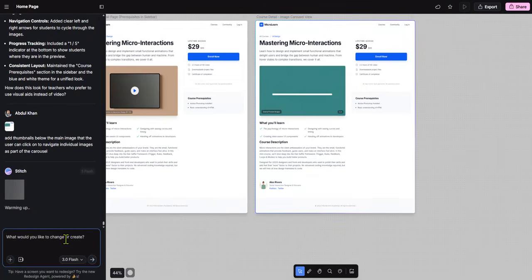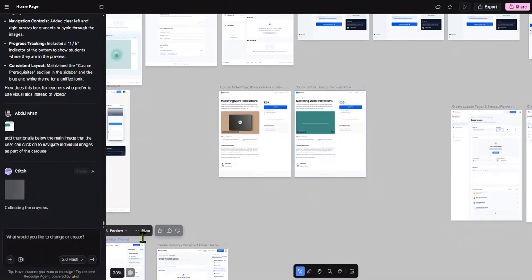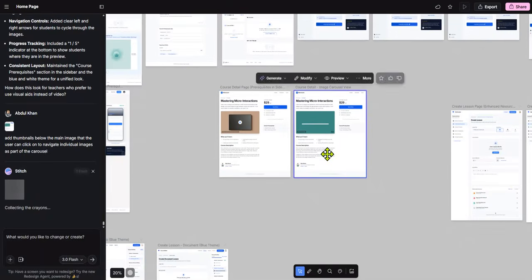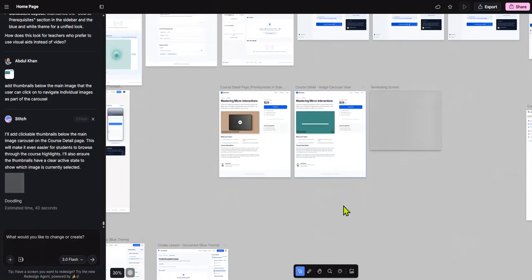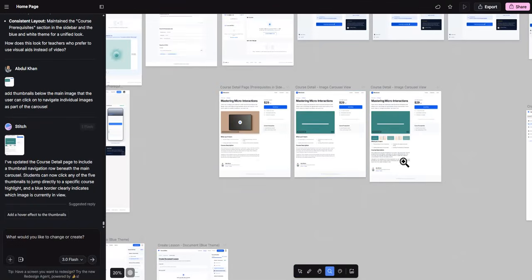Okay, so hopefully you understand what I'm saying, because it's not very clear how you move to the next screen and how you move back to a previous screen as you are reviewing the images provided. Okay, so let's see what it comes up with. Okay, now let's zoom in.